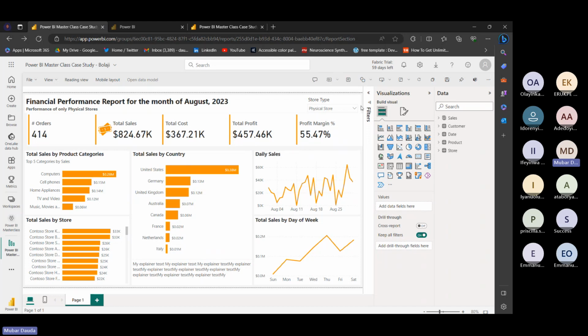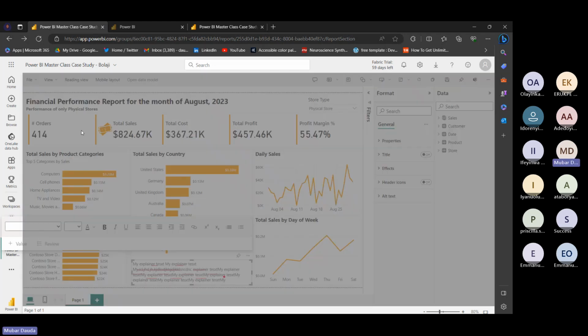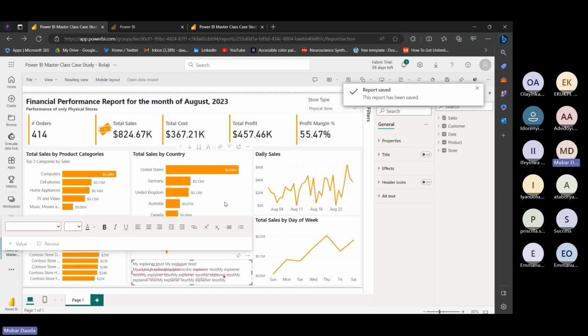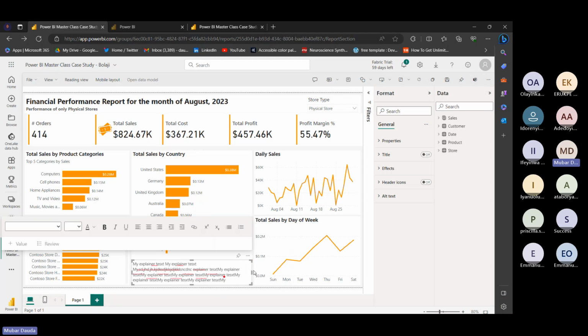So if you want to edit, you do your editing. Let me put a little more text here. Once I edit this, if I want to save, I just come here and you'll see save, save this report. Once I save it, it will automatically update in your Power BI service. Note, anything you update here is not automatically updated in Power BI Desktop. So you should know that.